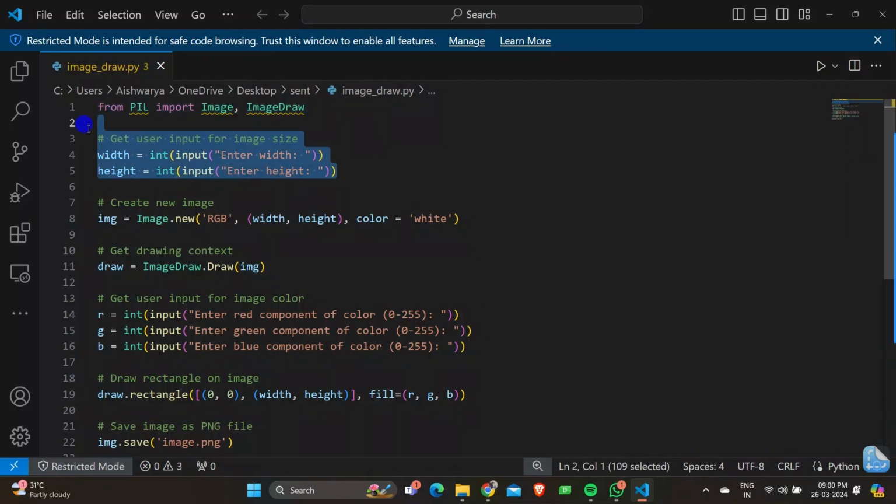So you can see the next part of the code is to get user input for the image size. So how are we getting the image size? We have width = int(input("Enter the width")), height = int(input("Enter the height")). These lines prompt the user to input the width and the height of the image using the input function. The input is converted to an integer using int and stored in the variables width and height.